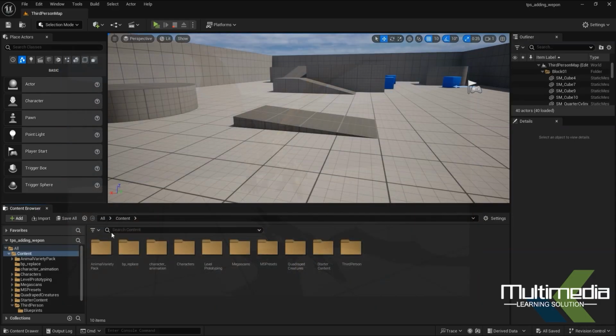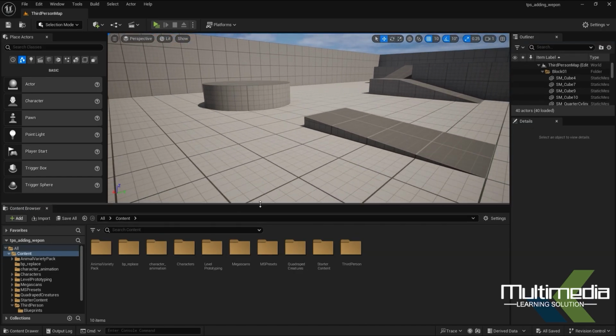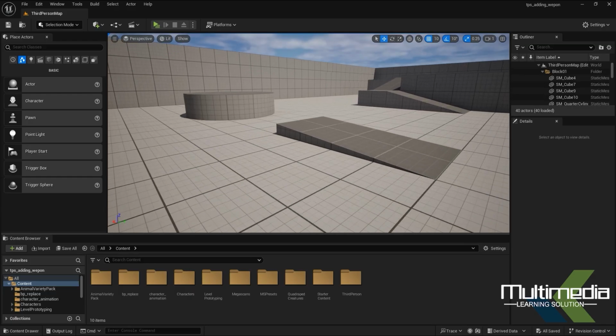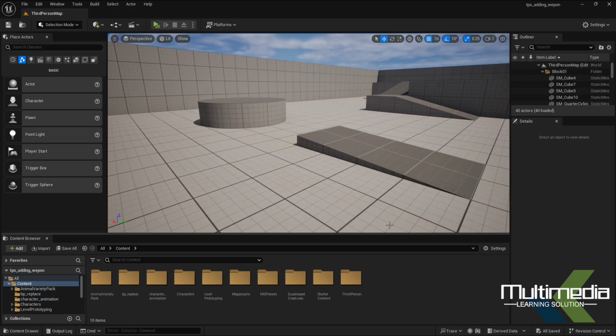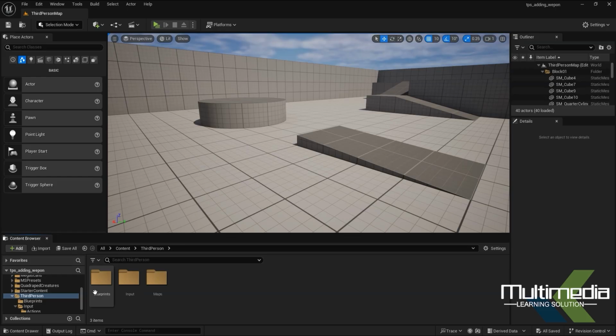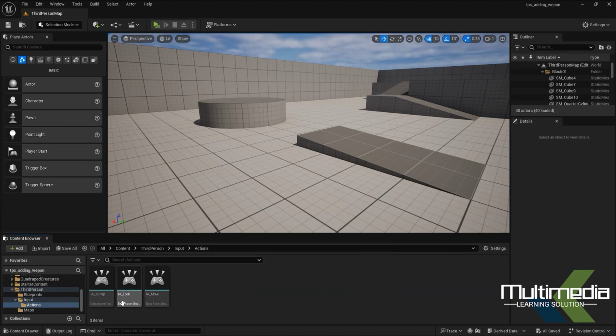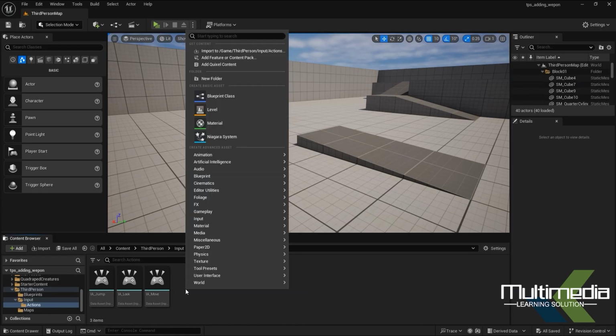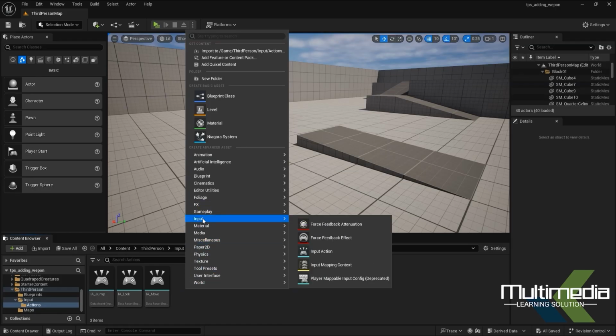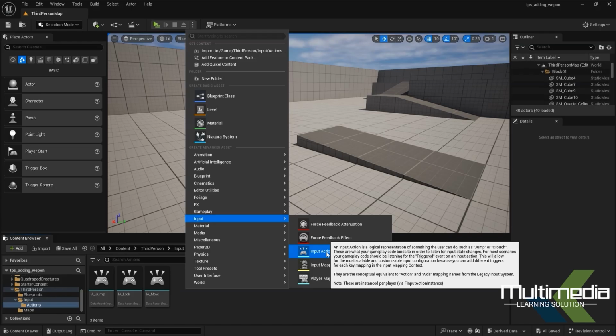So go back to here, I'm closing this. The first thing is we have to make some input actions. For that we go inside the third person character, and here you will see inputs. Inside the input action folder you will see Look, Move, and so on. If you want to create any other action, right click over here, then you will see the option Input, under Input Action you can create.